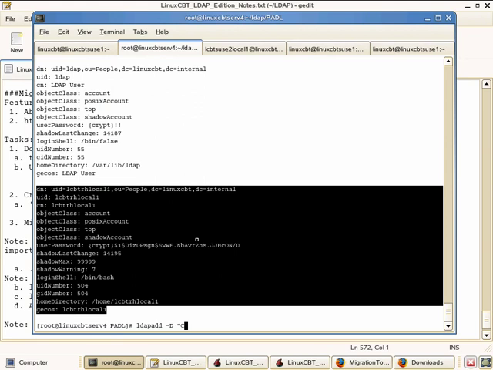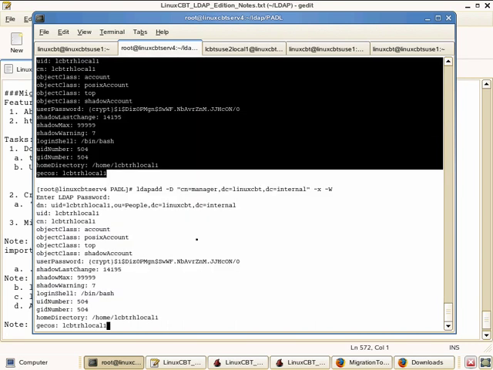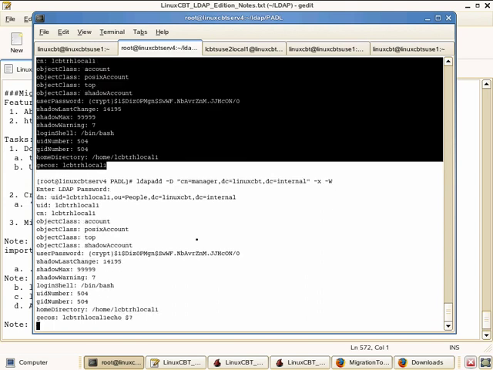bind dn cn equals manager, and remember we mentioned that the bind dn is case insensitive. dc equals Linux CBT and dc equals internal. Simple authentication, prompt for password. We're going to accept the value on standard in. So let's go ahead and add this to the directory. Now this is to be added to the people OU, which is specified in the LDIF entry. Now it's Control-Shift-V, and it has added. Let's echo the exit status.